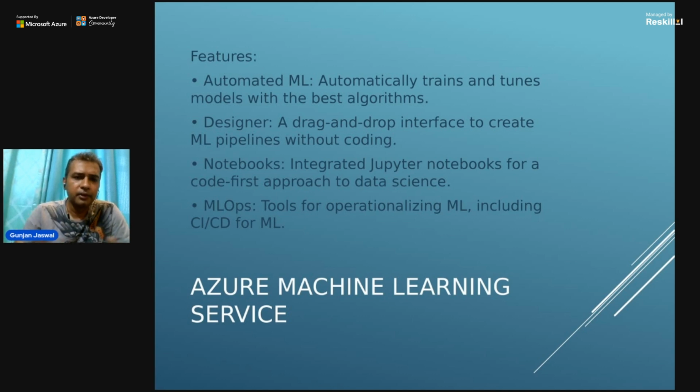And also they have a designer mode where you can have a drag and drop kind of interface where you can create a pipeline for machine learning without any coding. So you can directly open it as a studio, a designer studio, and just drag and drop and create the code there. And they also have integration with Jupyter notebooks. So it's a code-first kind of approach. It's very helpful for people who are doing data science and data analysis. So it really helps them out, and it's really easy for them.